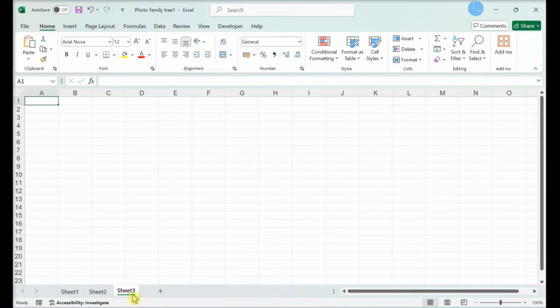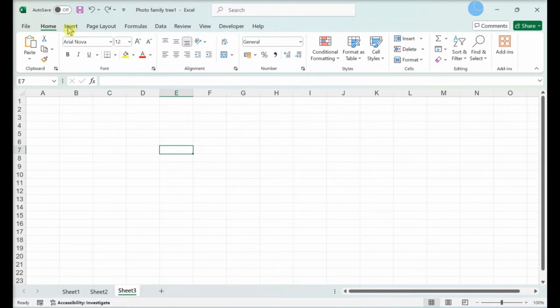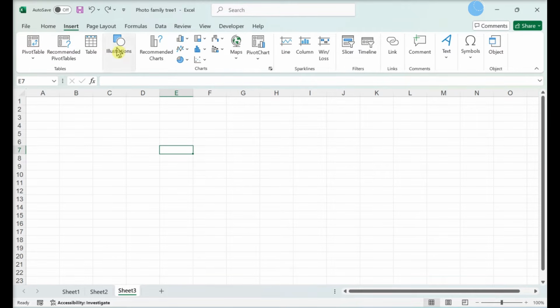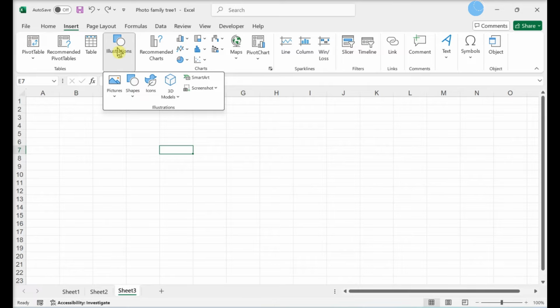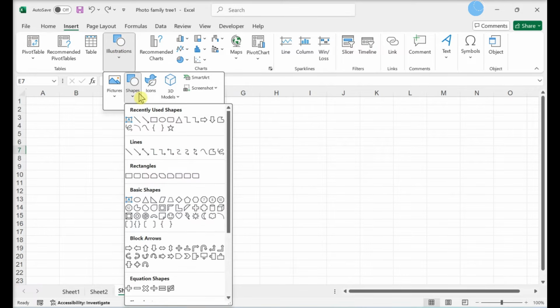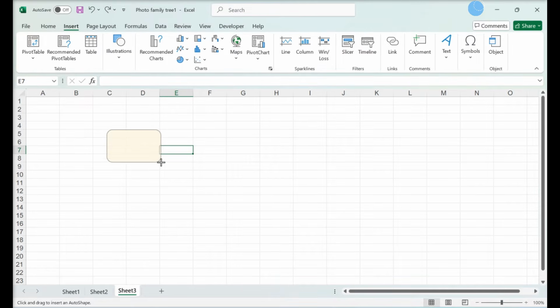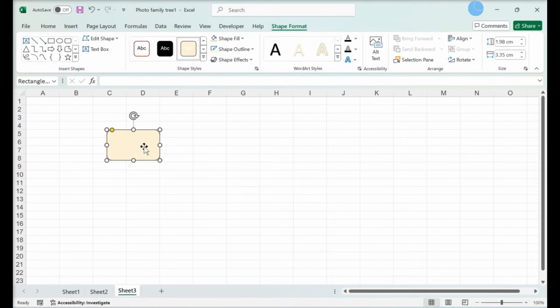Using a basic spreadsheet, click the Insert tab. Select Illustrations. Click Insert Shape. Choose any shape. Click and drag in the spreadsheet to draw the shape. Write your name in the shape.